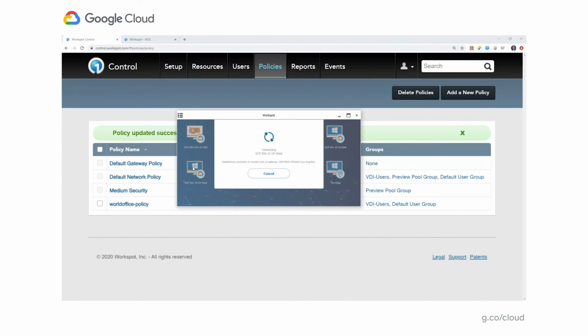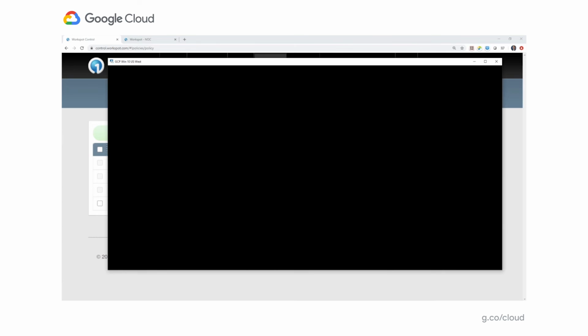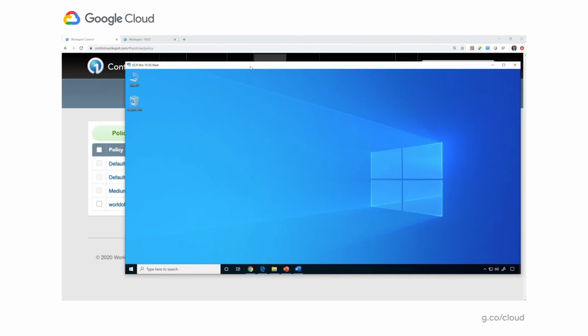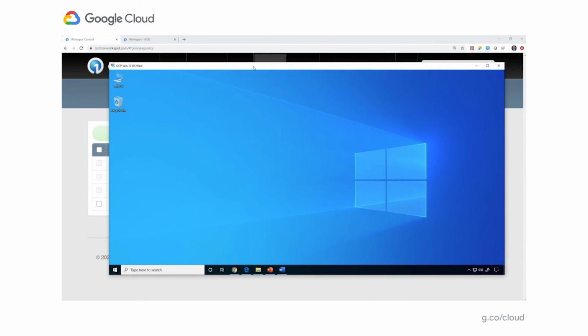Let's connect to my Windows 10 desktop in Google Cloud US West. That's closest to me, and I'm going to show you how fast it is. It takes only 5 to 7 seconds to connect to the desktop. I can move this window around. This is my Cloud PC, and if I click, I go full screen.